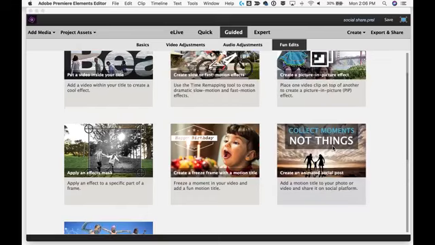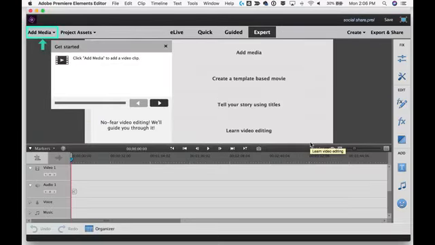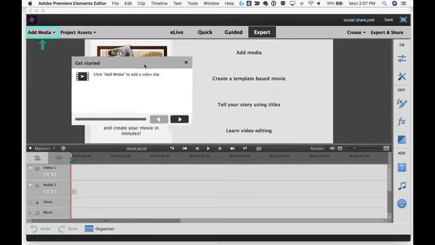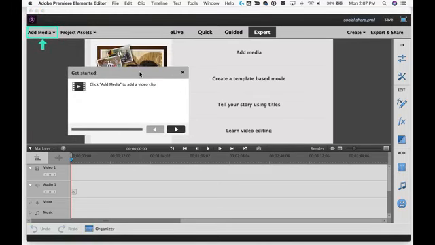This time we're going to create an animated social post. So I'm just going to click on this and we'll get started. You can see that Premiere Elements gives me an instructional window here. It tells me what I need to do, but it also shows me what I need to click on. So with these guided edits, there's really no way that you can mess it up because it tells you exactly what to do. It tells us here in our box, click on the add media to add a video clip. So I'm going to do that.